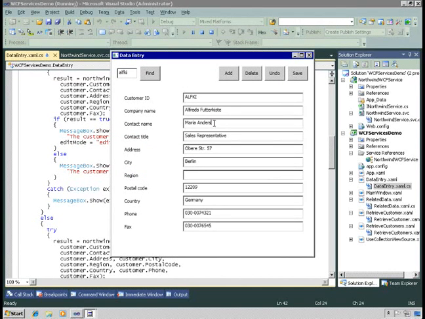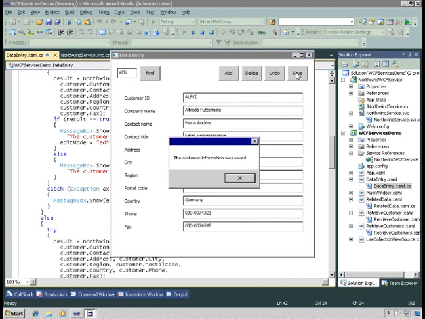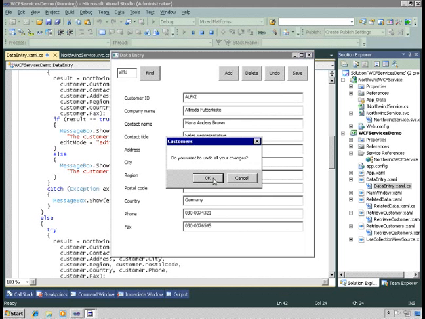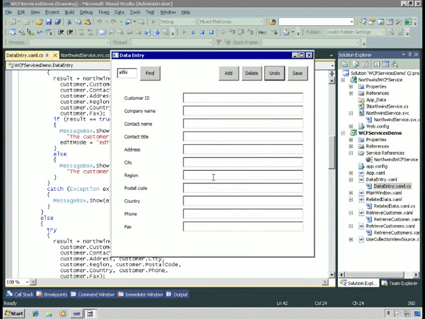And so we'll make a call, click save. The customer information was saved. Now if I start making changes, Brown in Munich, change the postal code, and then I decide I want to undo this. Do I want to undo all my changes? I say yes. Now I had two choices here.